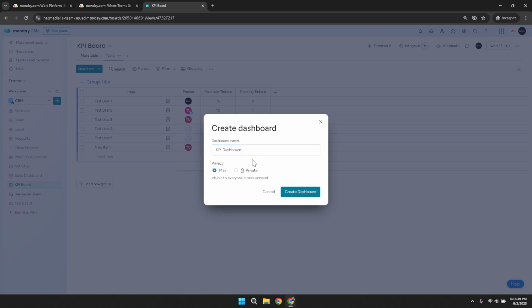After naming, you'll have to set the dashboard's privacy type. Monday.com offers a few options here, ranging from private, where only you can see it, to shared, where anyone with access to your account can view it. Choose the one that best suits your needs. With the name and privacy settings sorted, the final step is to hit Create Dashboard.